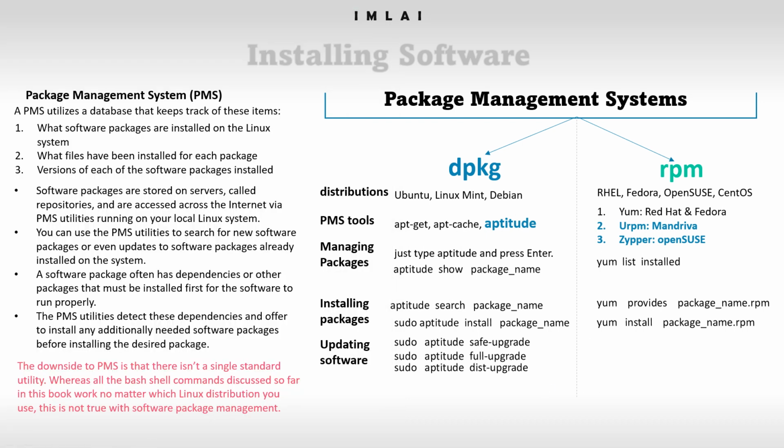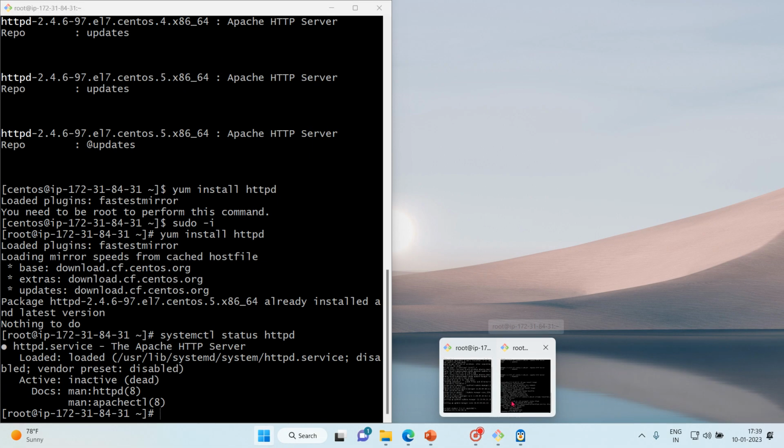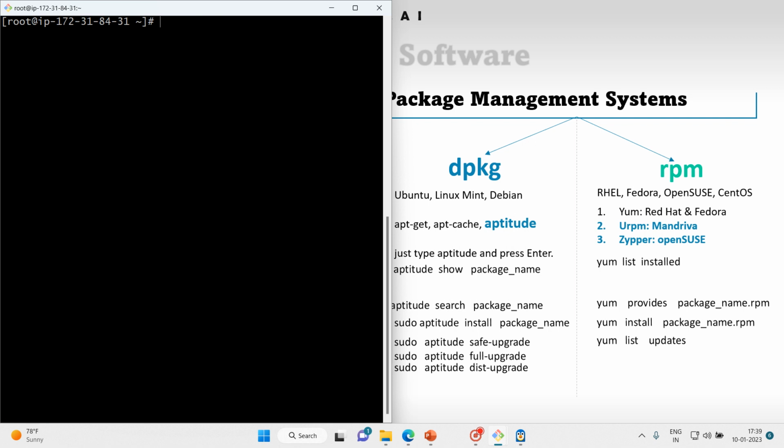And distribution upgrade for CentOS. This is the way. Let me clear the screen first. yum list updates.